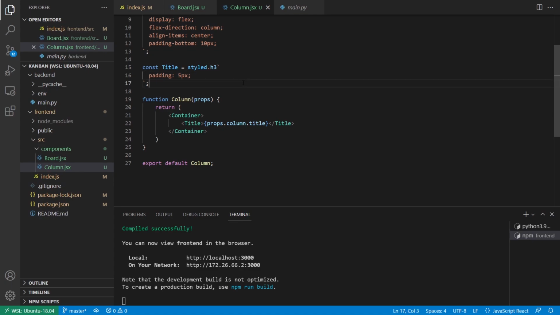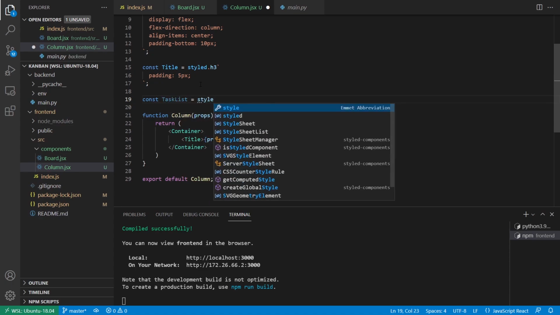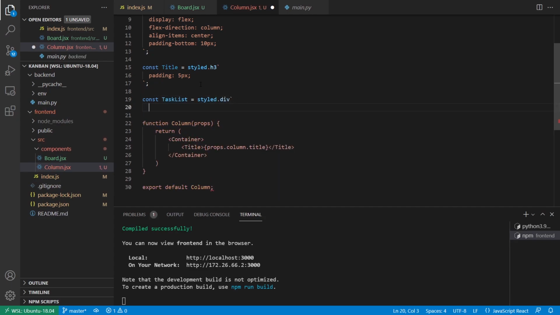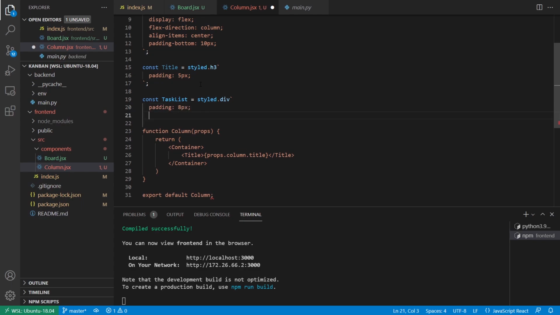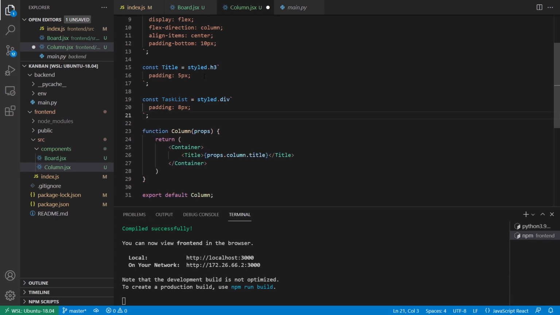So now inside of column, what I want to do is return all the tasks for a particular column. So what I can do is I'll create another container element. I can't call it container, so I'll call this one TaskList. So TaskList, and this will be a div. So styled.div and then backticks for the CSS. And I just want some padding on here. So padding 8 pixels, and like that. Okay, so I have this component.